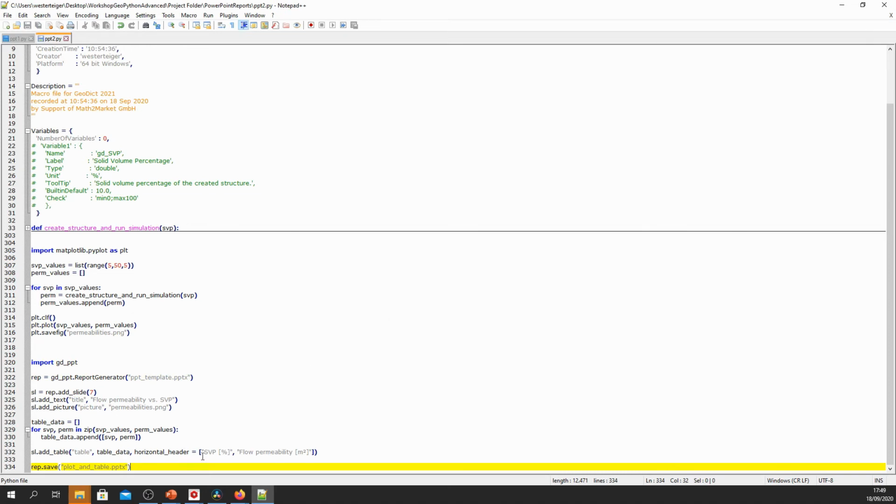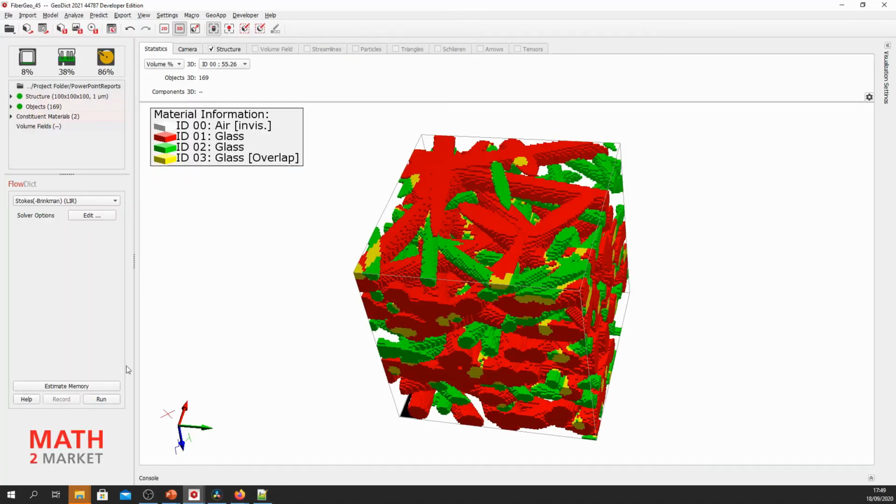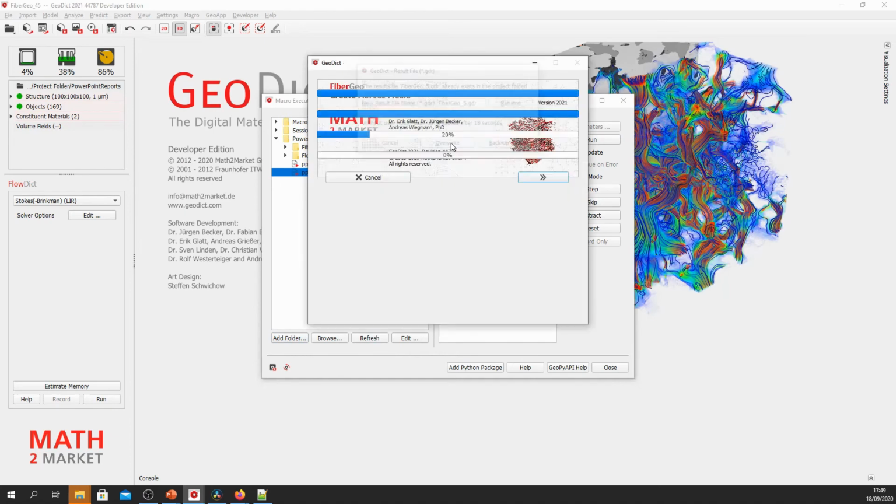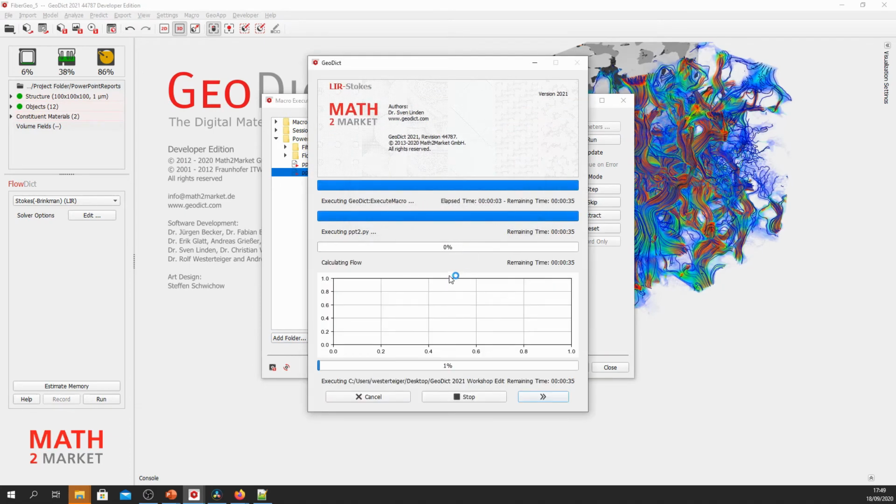And let's go back to GeoDict. Again, Macro, Execute Macro Script. You might have to click Refresh here to see the ppt2.py. Now select it and press Run. You might have to click Override here.